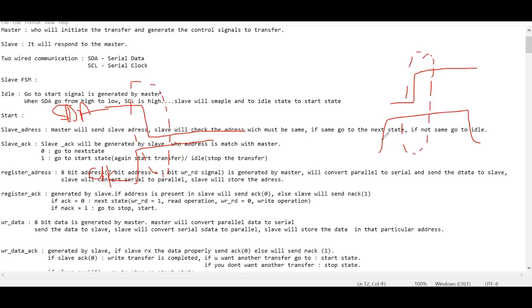Based on that, here we will have an 8-bit address. In the 8-bit address, only 7 bits are considered, 1 bit is read or write, and there is an acknowledgement. Why the acknowledgement? To check whether the receiver received the correct data and the correct address or not.